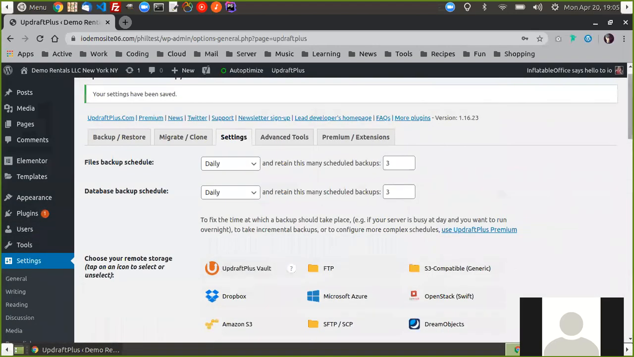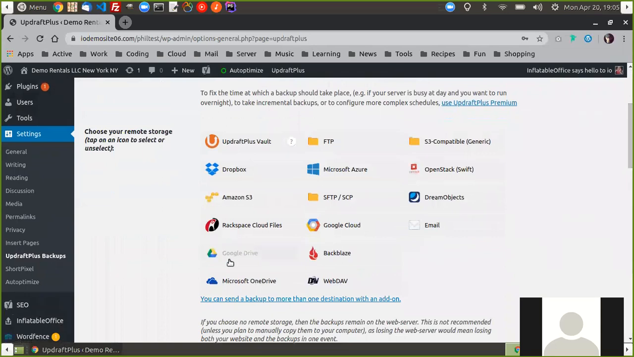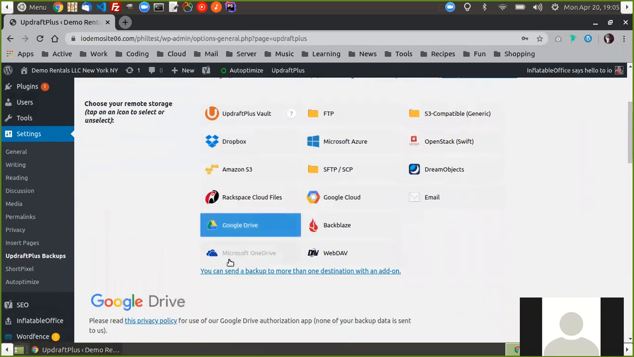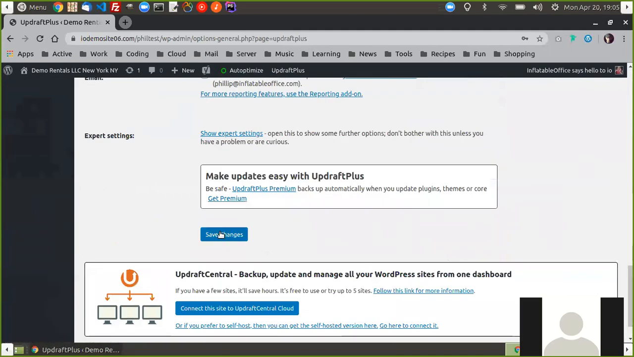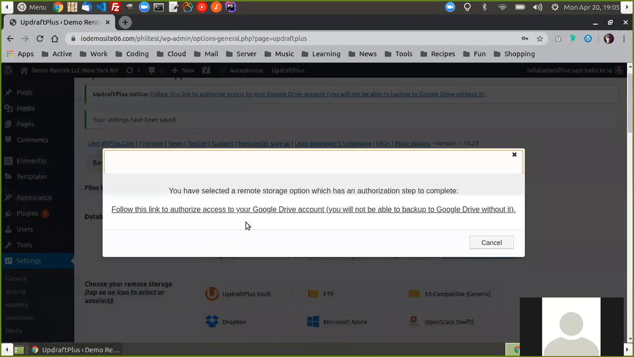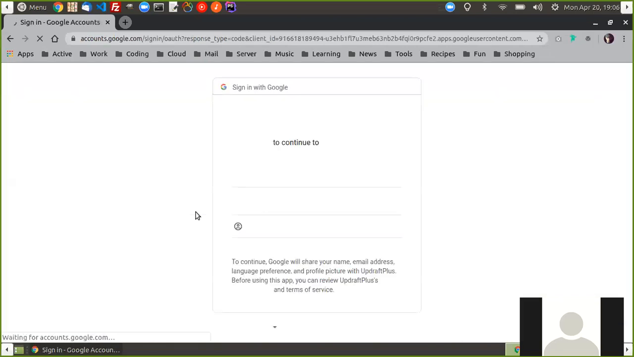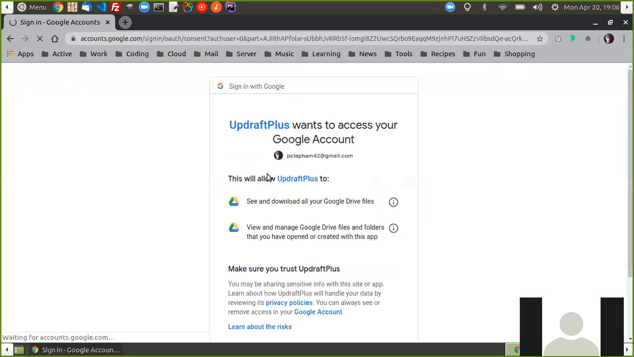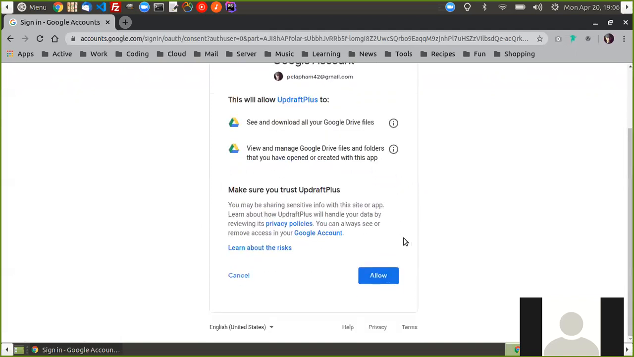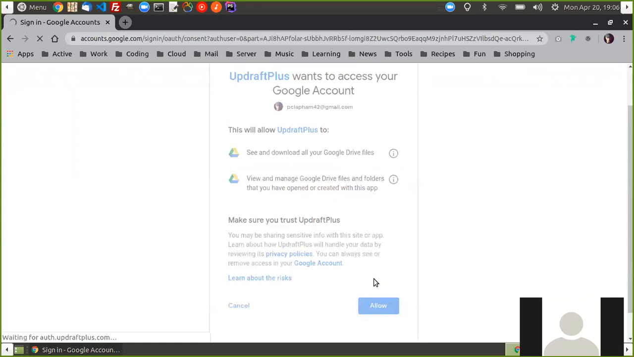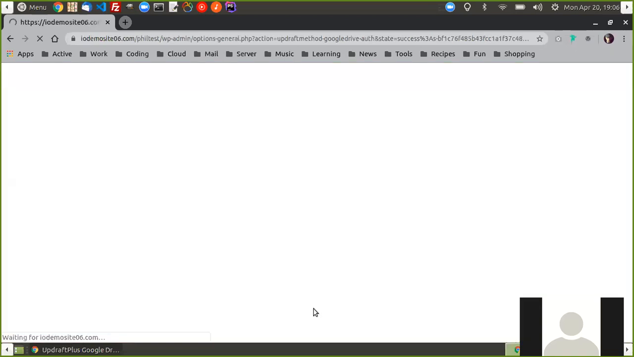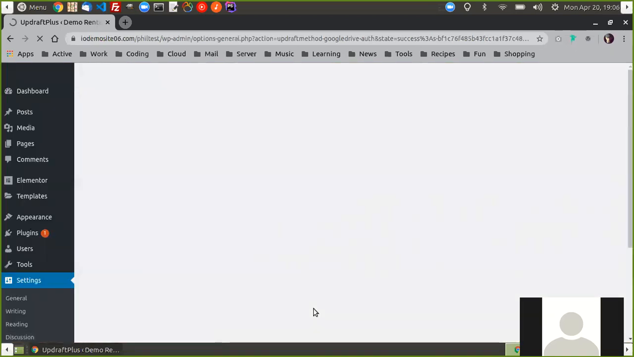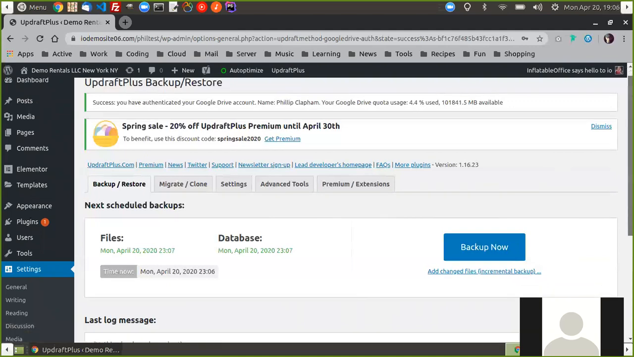If you want to hook up one of these types of services, just as a quick example using Google Drive, you just click on it. Then you have to come down here and click Save Changes again. Once it's done that, you now have to do your authorization step. So you follow that link that it's giving you, sign in, give it permissions, and then it will let you know that it's completing the setup. Hit Complete Setup here, and now you are hooked up.